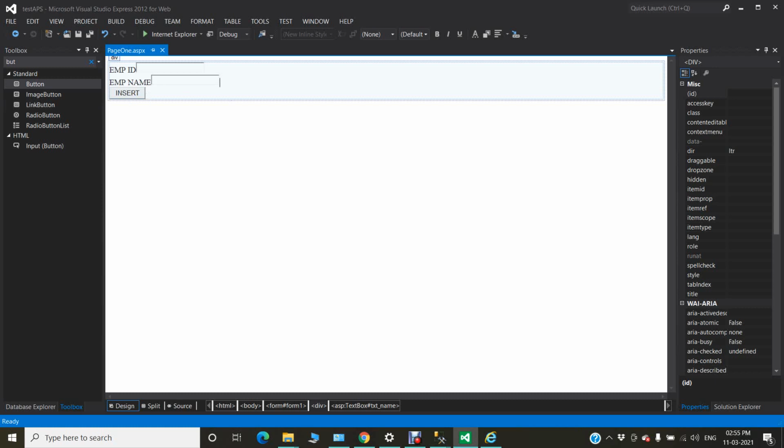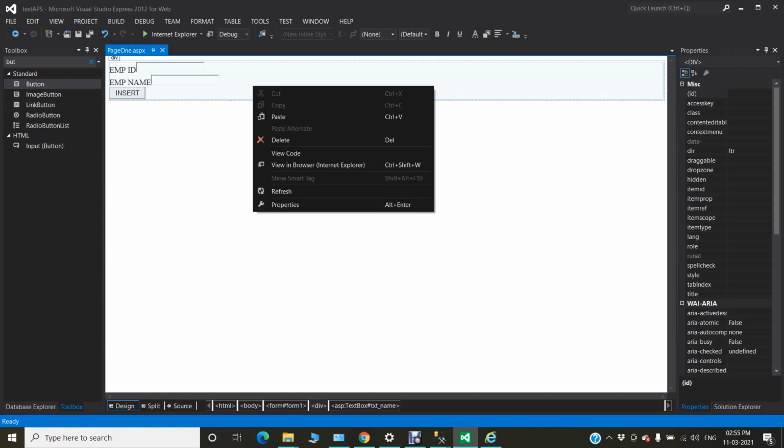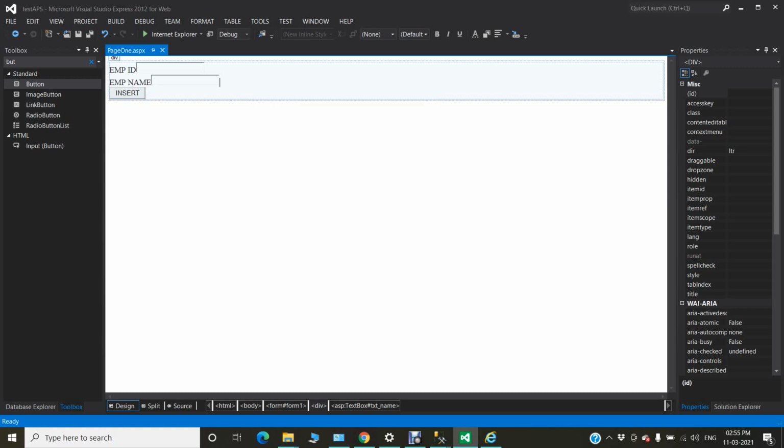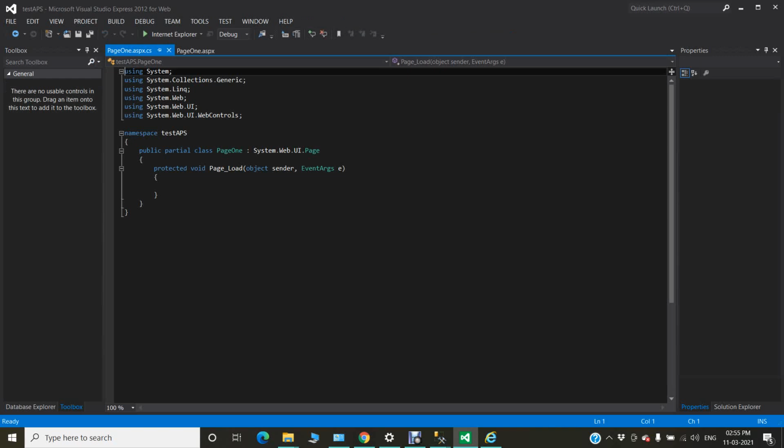Now I need to go to the middleware. To go to the middleware, right click, view code. Yes, this is the middleware. On the top, you can see my cursor: this is Page1.aspx.cs. CS means C sharp. This is the middleware, and this .aspx is the front end part.